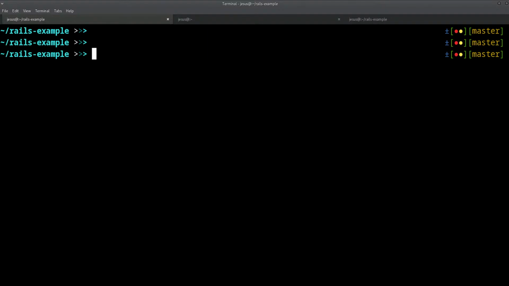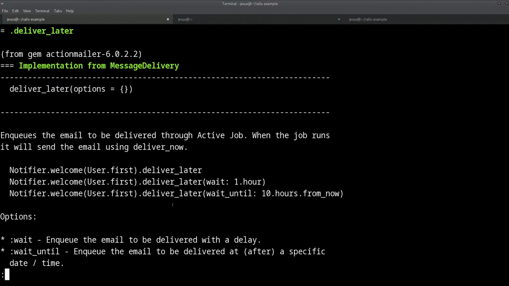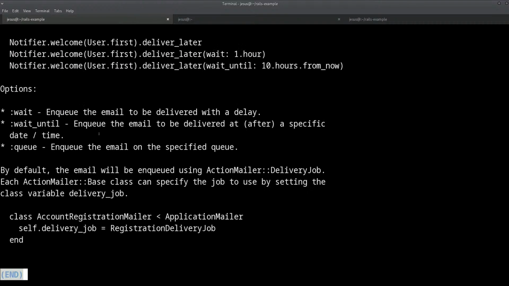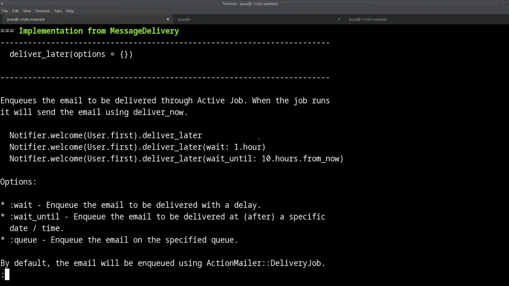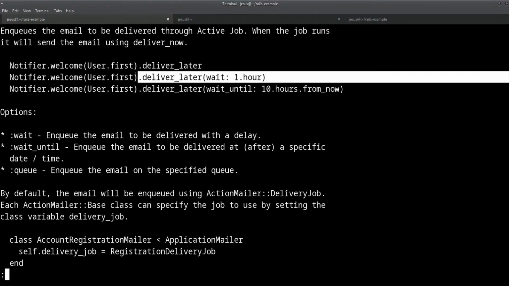So we have Brian Stasio. Is there a way to specify a time that I want to send the email, like for example 3 hours later after the event was triggered? I believe there is. I think you can do that with deliver later. So let's find out deliver later, implementation from ActionMailer. There you go. There is your answer. Deliver later, wait 1 hour. Ta-da! Hope that helps.